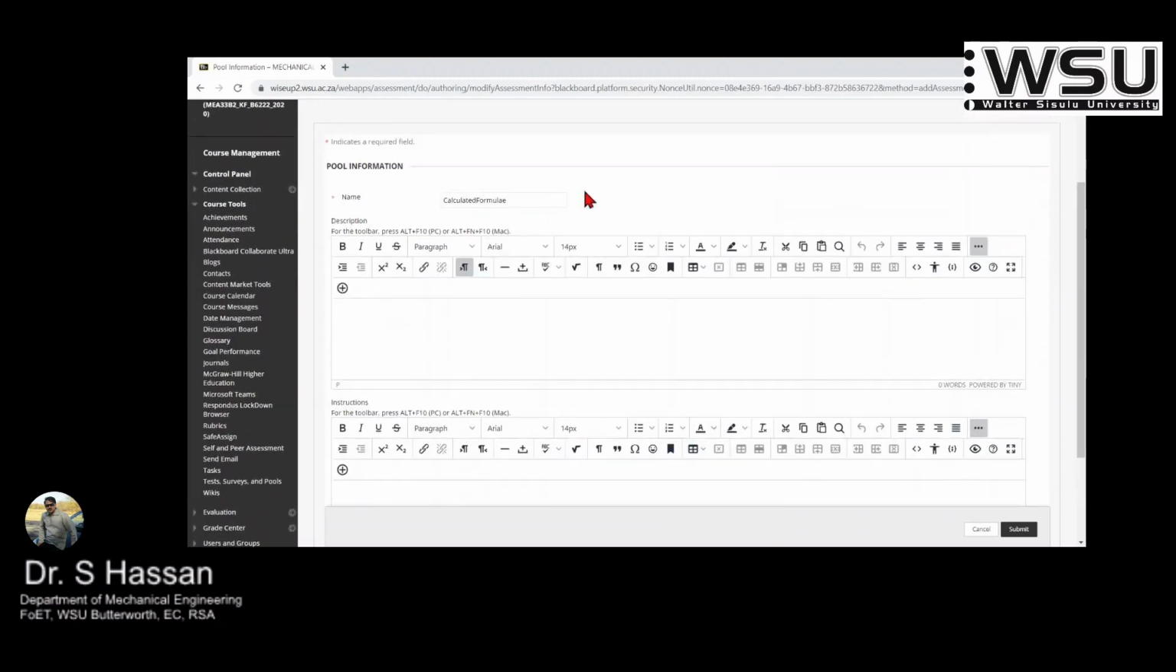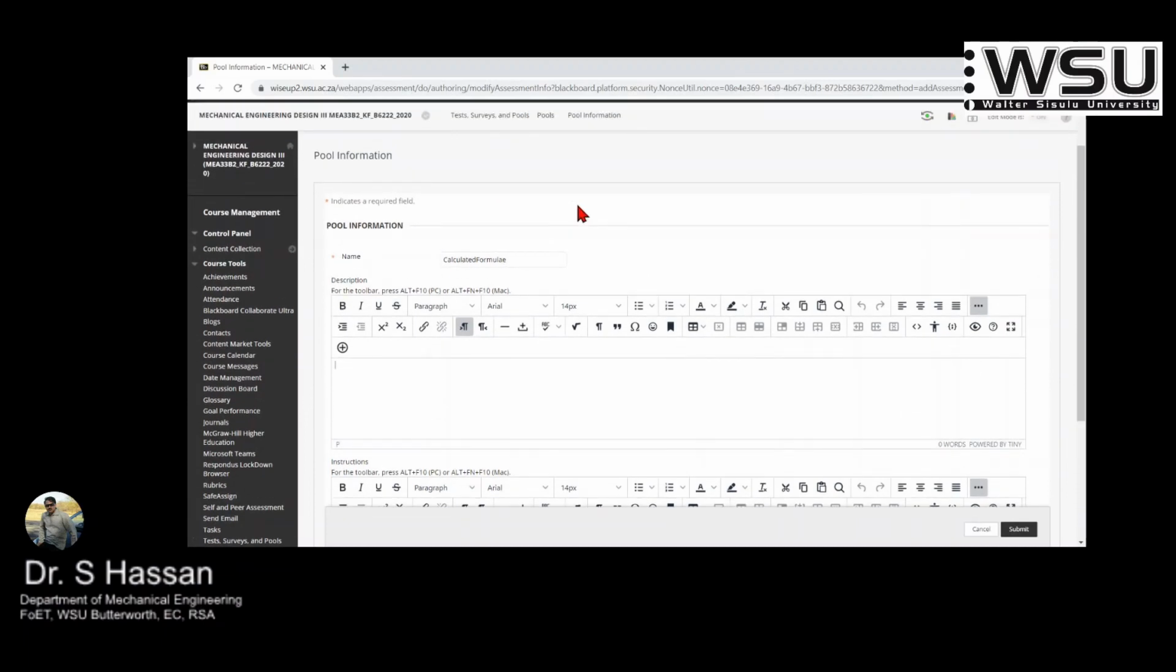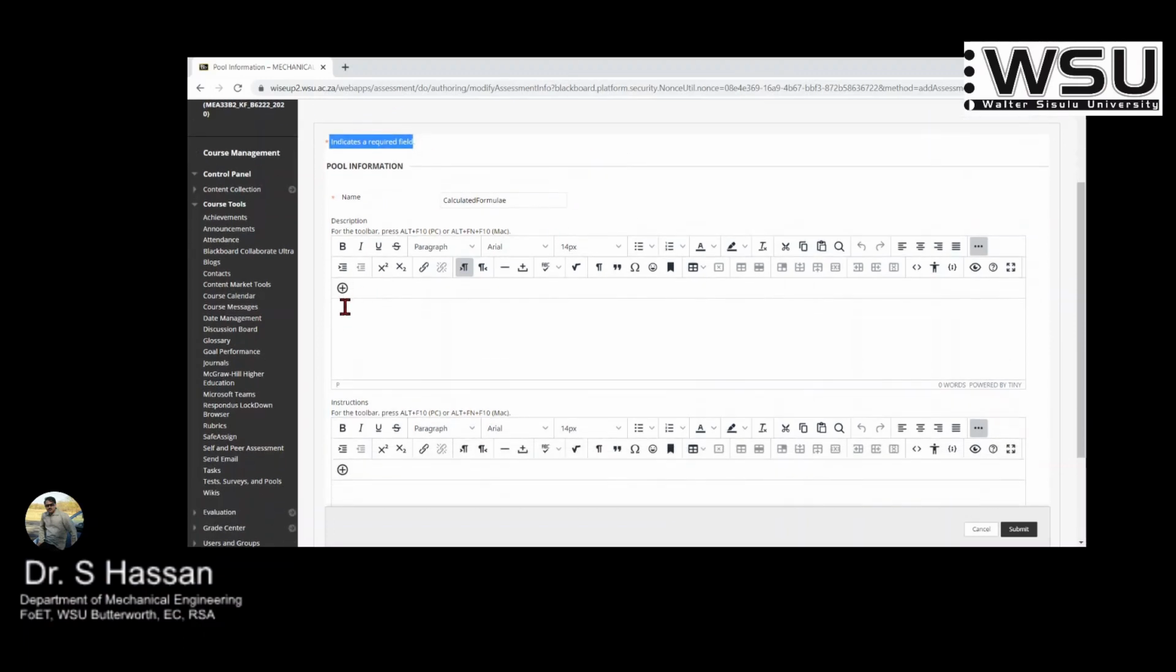Then you can add any description if you want, but this is completely optional, because when you look at this name here, you can see a small star here. This star indicates a required field. If it is not a required field, you need not give in those details. But if you want, for you to understand later, you can give a description for the pool that you are going to create. Let me just type here that this pool contains only calculated formula questions.